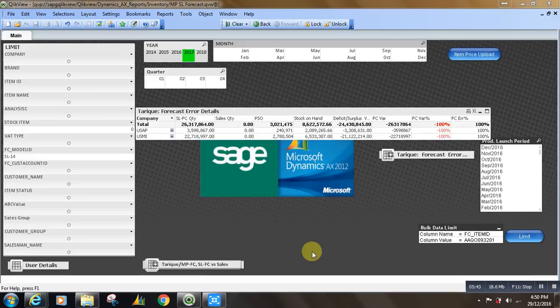To take you further, based on my preferences in terms of sales or products, there is an option. Basically, we can apply the limits over here, but we don't need to apply limits every time we log into the report. So there's an option for bookmarks. So I'll set up some limits right now, as per my daily use.